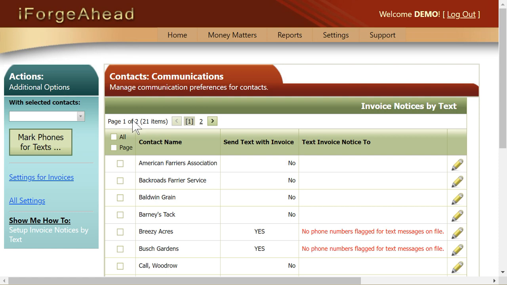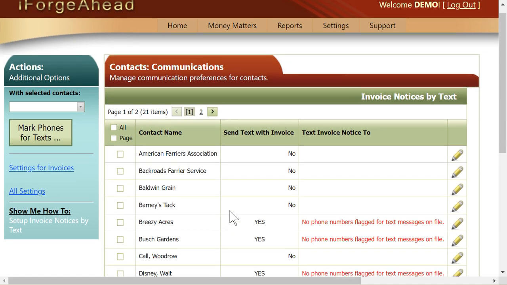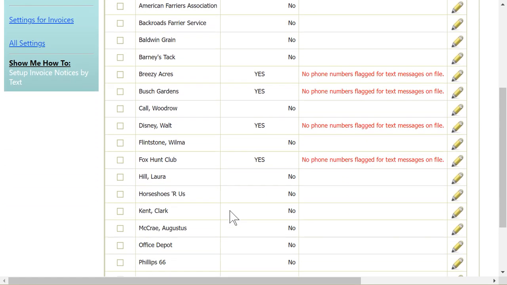Once I do that, the screen is refreshed, and it's very clear to see which clients are set to receive text notice reminders. Now, we've got some additional information over here in red saying that we need to deal with that information. The system does not assume that any specific type of phone number can receive a text message. So we need to tell it which phone numbers are capable of receiving a text message.